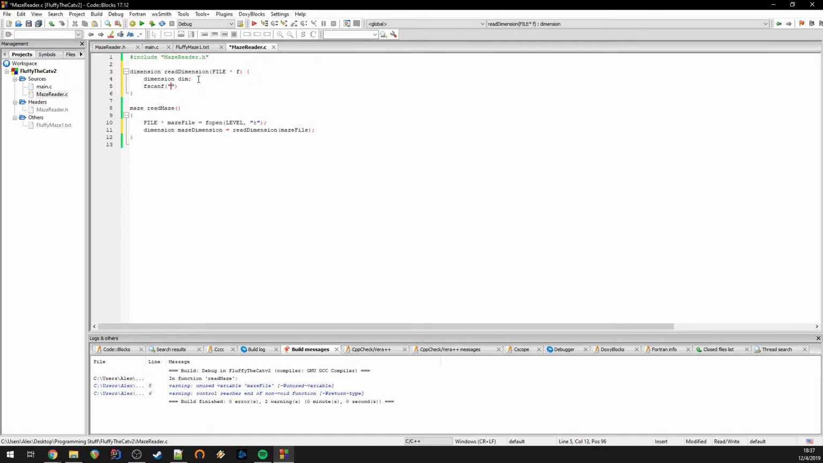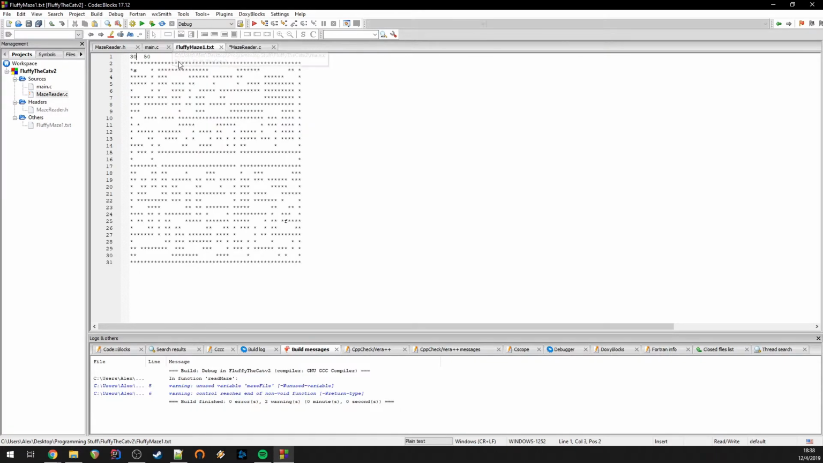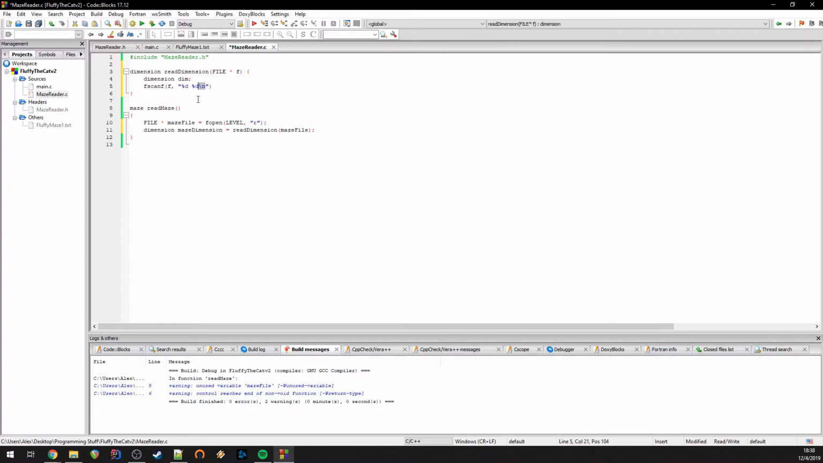So fscanf from the file f, I'm going to be having two integer numbers, and also afterwards I am going to be having a new line. And if I don't put this new line here, the next character I will end up reading will actually be this new line. So I have to make sure that I'm reading it right now so that it will be skipped later. And I'm going to be putting these inside dim.x and dim.y, and then returning dim.